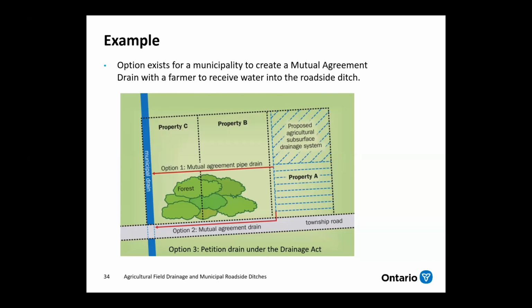But the other option I wanted to kind of tie in here is, let's say property owners B and C, or not both of them, agree to this mutual agreement.